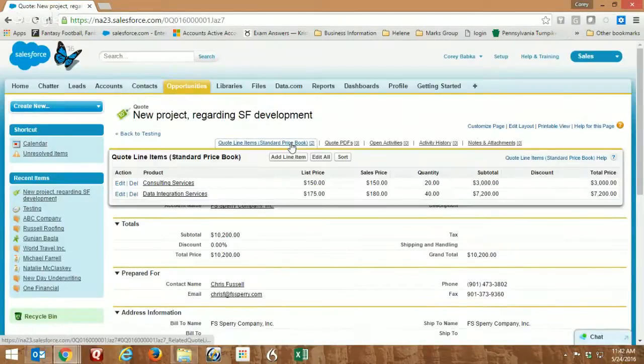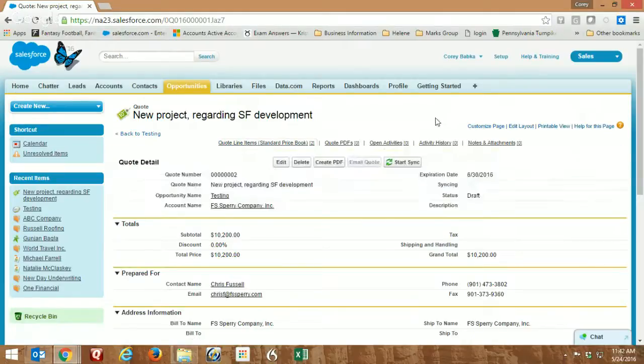Now you can see I've got the 2 products, right? And I've got a grand total of $10,000. Okay, it's still in draft. That's fine. But the difference between, and most of you would say, well, I can just do this in opportunity products as well. Why am I bothering? Well, the reason why is because of this.